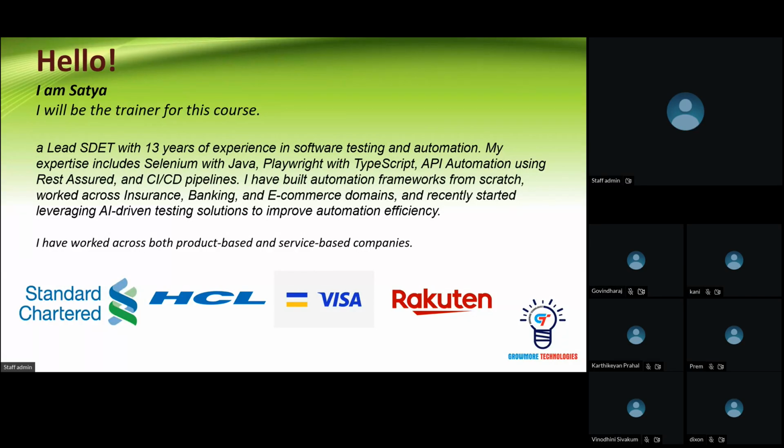I have around 13 years of experience in software testing and automation. I have worked with Selenium with Java, Playwright with TypeScript, API automation using REST Assured, CI/CD pipelines, and framework development. When I say framework development, I don't mean maintaining an existing framework; I have developed frameworks from scratch.